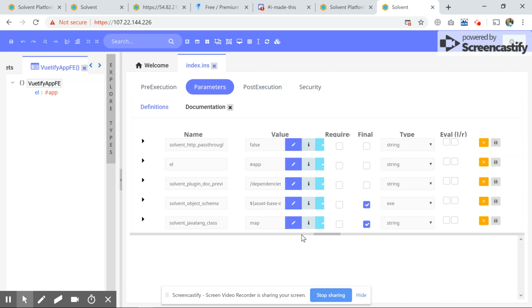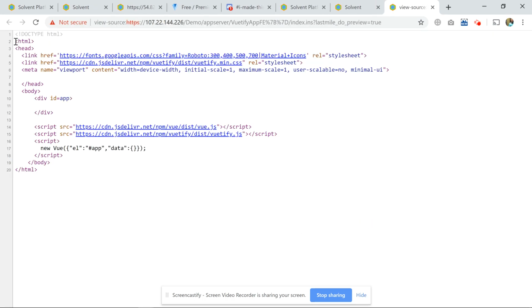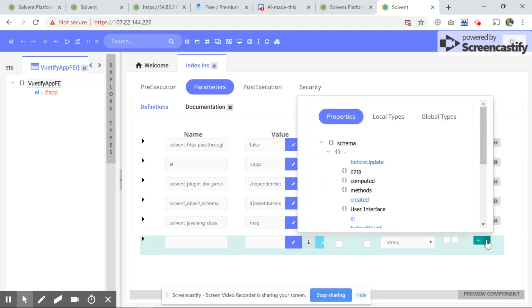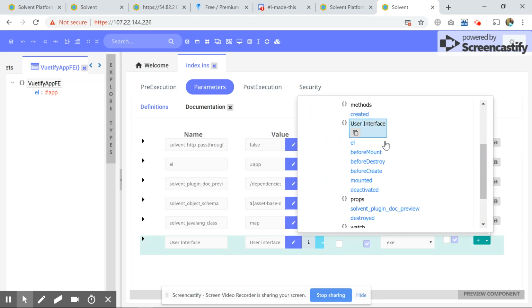If you look at the code that gets generated, standard code, it already has all the Vue based object initiation in there. So I'll go through this quickly again. I don't want to run too long over the video. So let's create a user interface here.